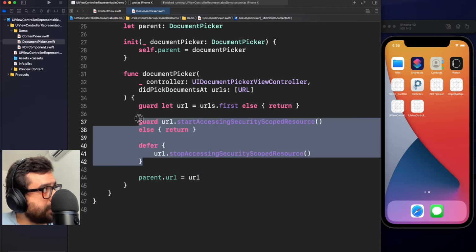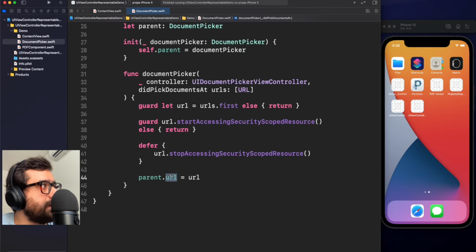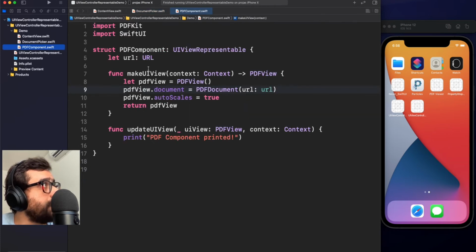The point of this secure access to your resource, in this case, this PDF document, is that we need to make sure we are doing something with that URL. And then once we use it and close it, we cannot use that URL anymore. So here we are assigning this secure URL to this binding URL object. However, when we go here to the PDF component, we cannot use this URL anymore because it's not secure, it's protected by the system. Unfortunately, the system is not giving us any other feedback.